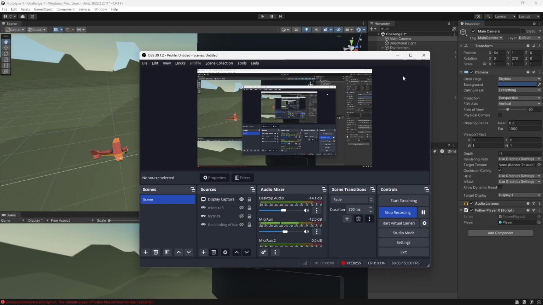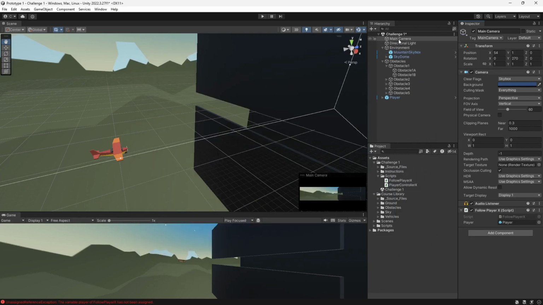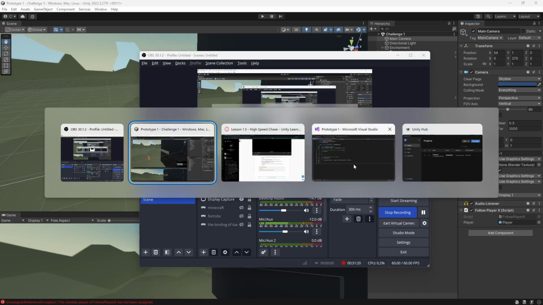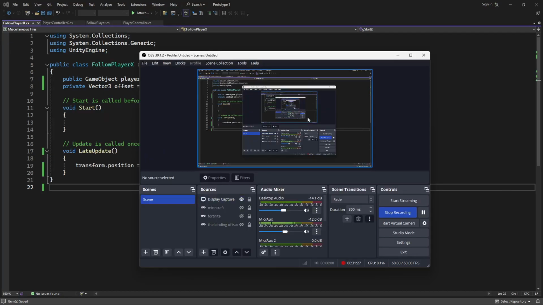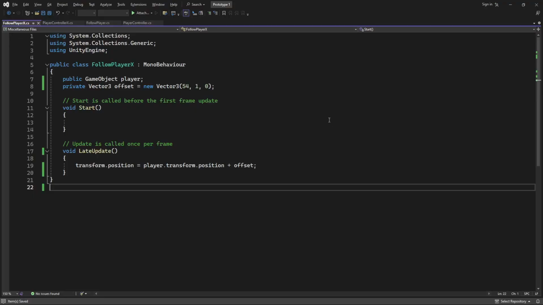Okay, so I might have found the solution, not entirely sure. I just clicked on the main camera and then dragged player into the follow player X script, which I did not place there, so I'm assuming I was doing an oopsie and trying to drag it into the script when it did not need to be. So let's go ahead and, oopsies, that's OBS. Let's go ahead and save this. Stop opening OBS when I'm trying to open these things.